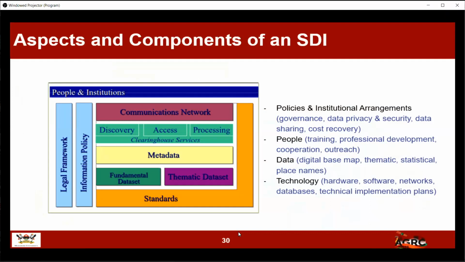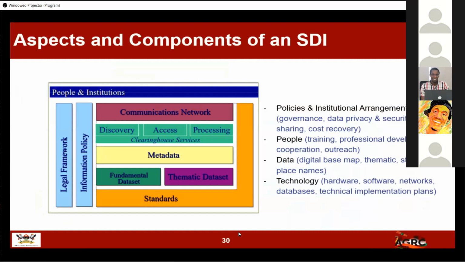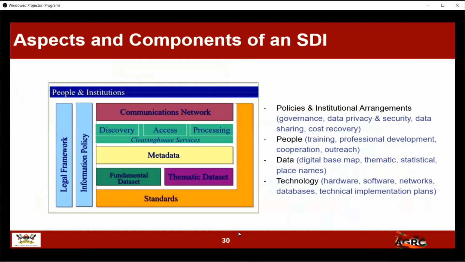And then we need to have the data sets. We talked about the fundamental and the thematic data sets. And then we need to have standards governing all these technical things. And then we need the people, and then the institutions.